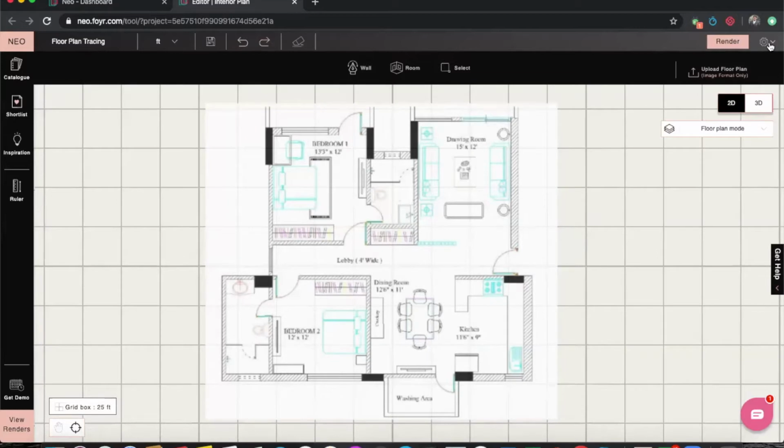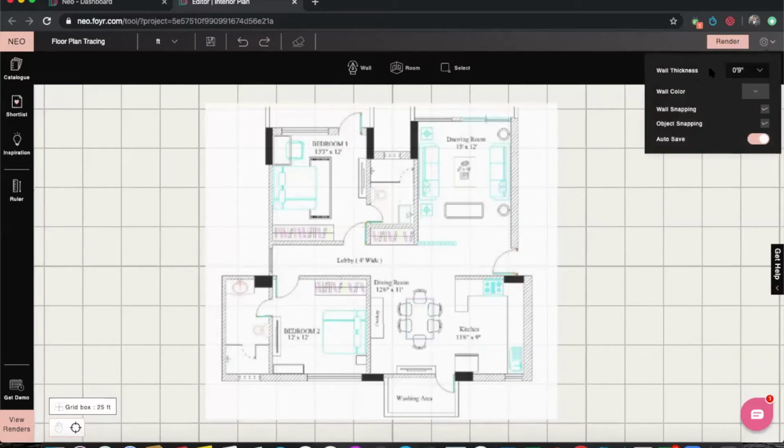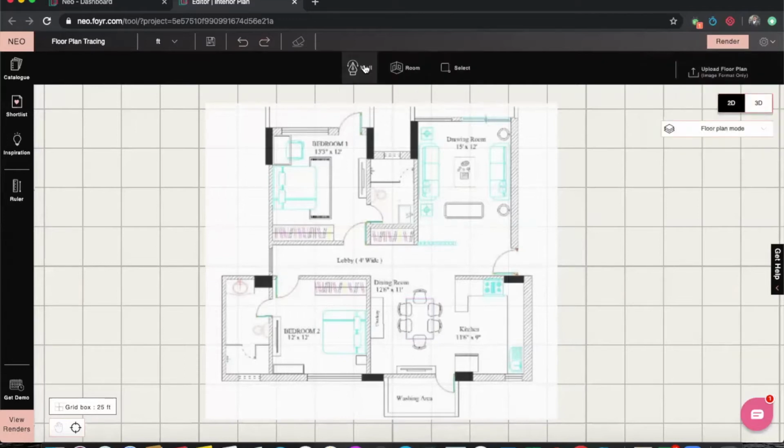You first go to settings. You can see the option of wall thickness here. You can just enter 1 feet here. So now my wall thickness is set to 1 feet. I can choose wall tool or room tool based on my need. Right now I'm choosing the wall tool. So I can just start tracing the walls over it.